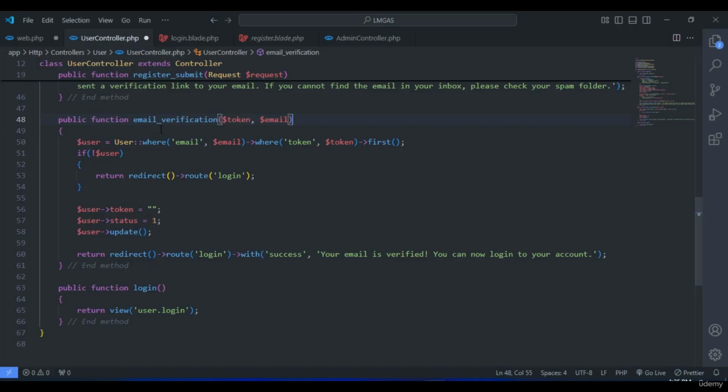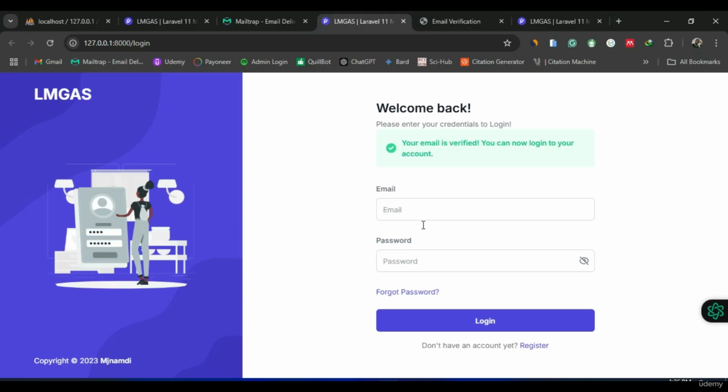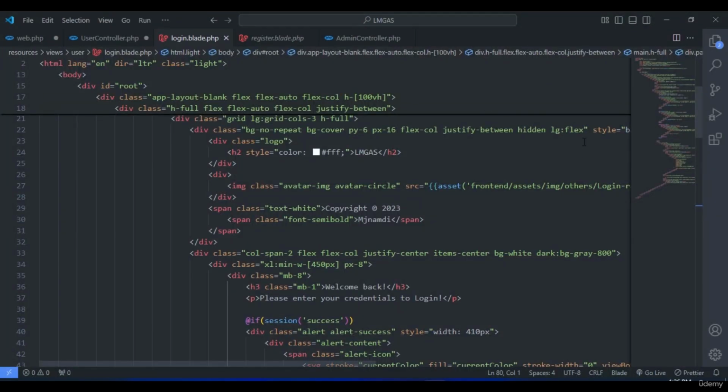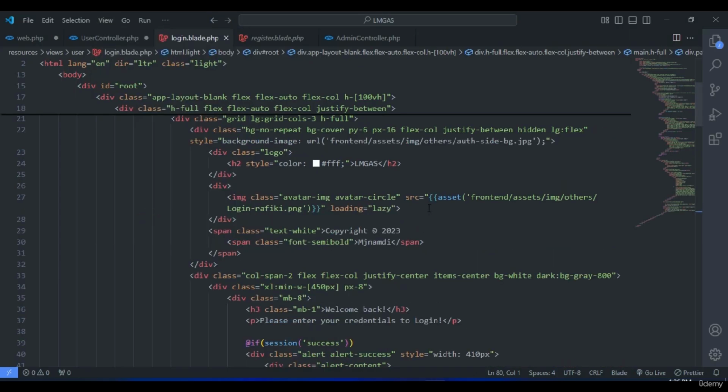Alright, so now after modifying our email verification method name, we're going to go ahead and navigate to our login blade view right here. So we're going to go ahead and work on this page right now. We're going to go ahead and now collect the email and password to log the user into the system. So let's go back here. And first of all, let's actually go ahead and say view word wrap to get rid of overflow.